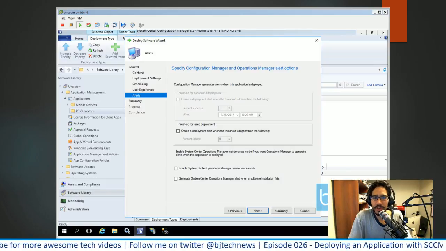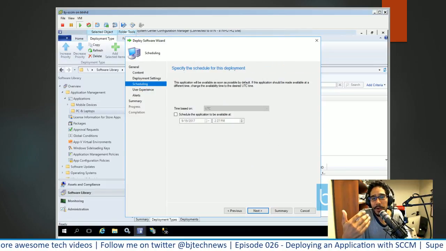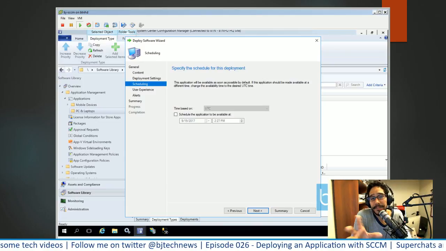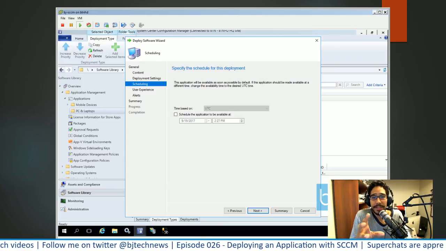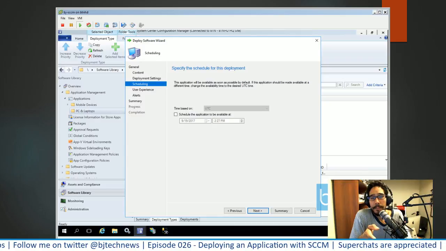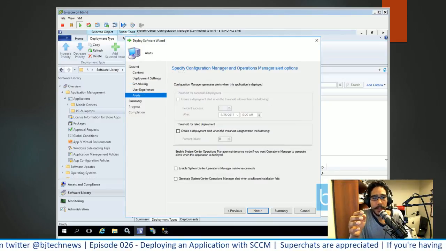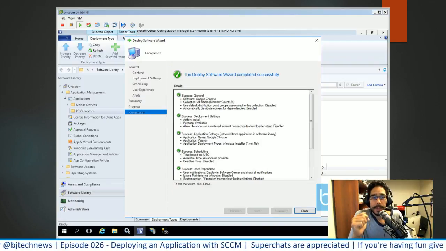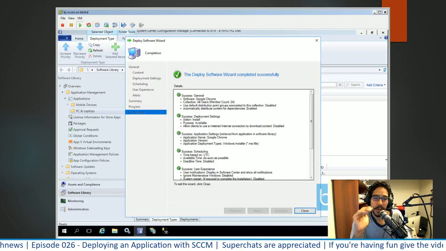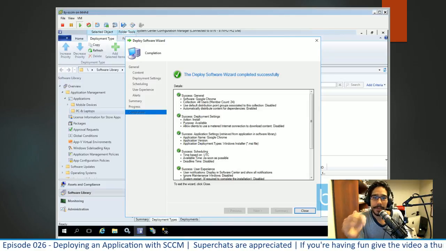You know, there are certain features within the scheduling. You might want to push out certain applications at a specific time, or you want a specific application to be published at a certain time for users. That's up to you. Okay, you get a nice little summary. Progress, all green check marks. That's always a good thing, right? Click on close and you're done.